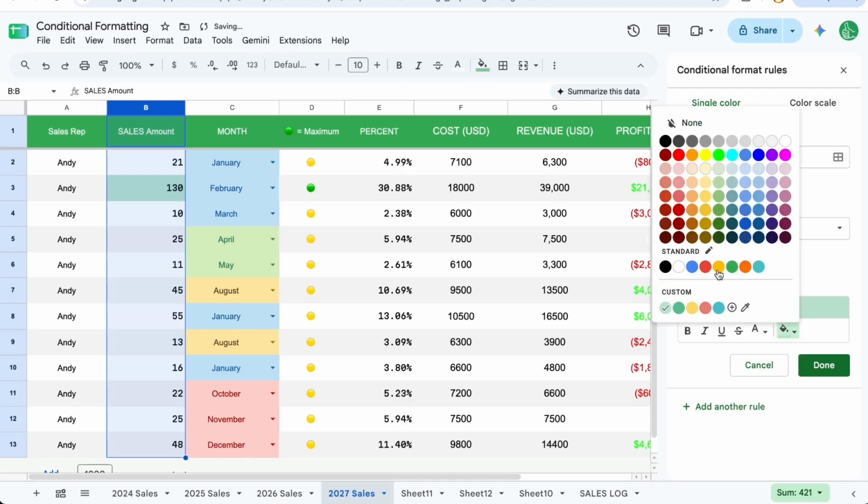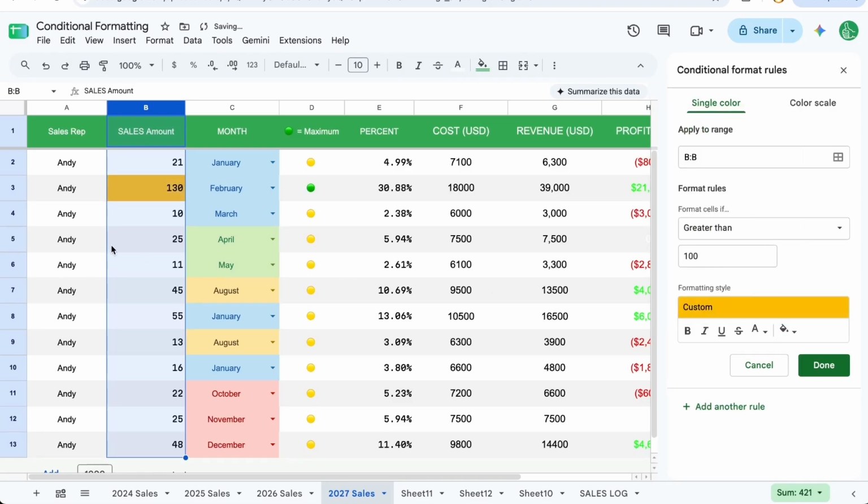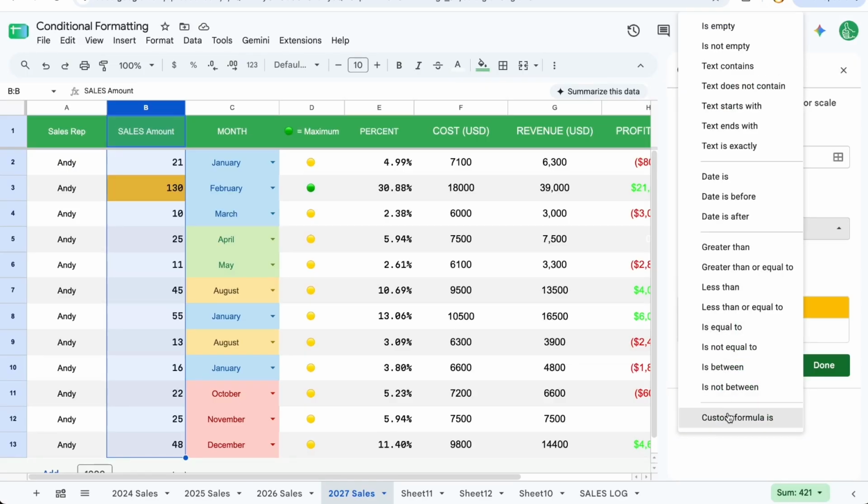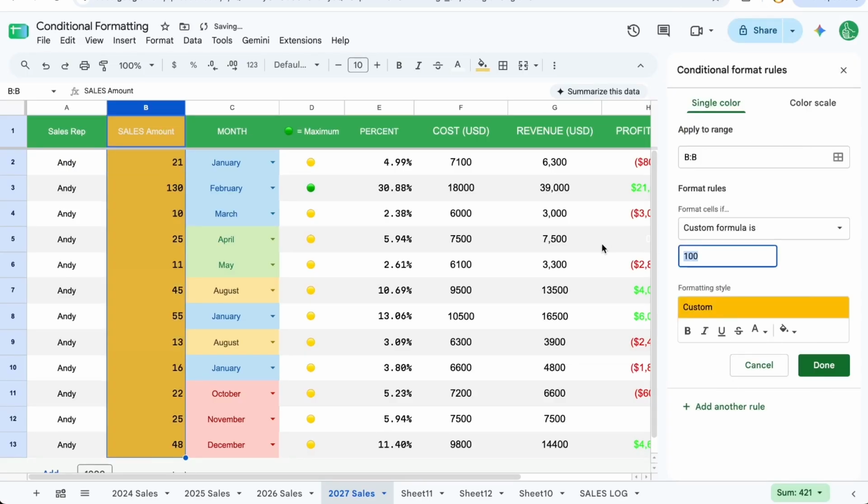I'm going to hit that really hard with a nice yellow. That might not be enough. I want to highlight the entire row. So instead of a greater than format rule, I'm going to switch to custom formula is, and I'm going to say equals B1 greater than 100. Now, again, only one is selected. You do see this header is selected, so I like to do this, B2:B.